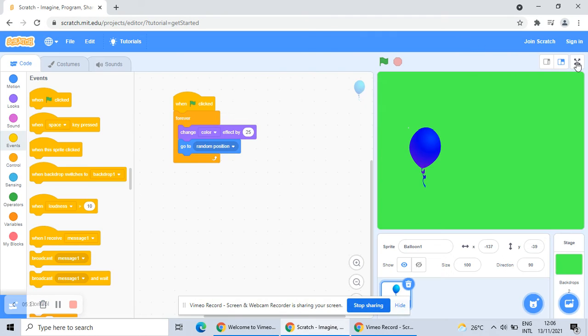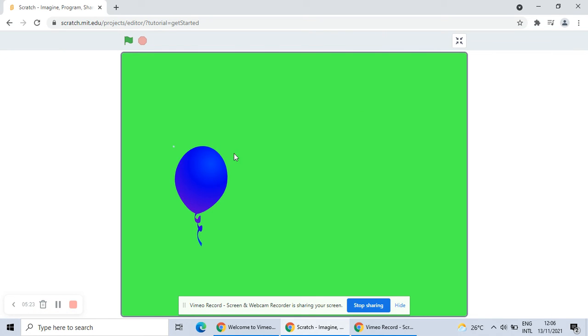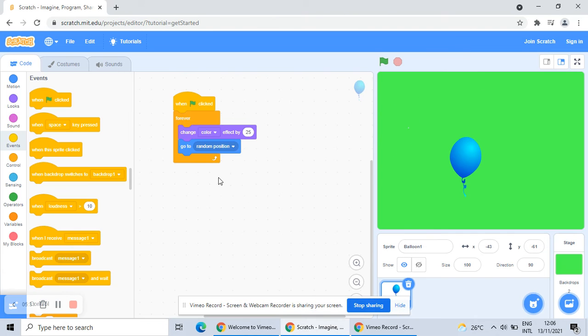I do a full screen. This is the icon for full screen. I do a full screen. I begin my game. It's happening very fast. I should put a wait. Let's come back. Because there is no wait in between these blocks, when my loop is running, it's happening very quickly.